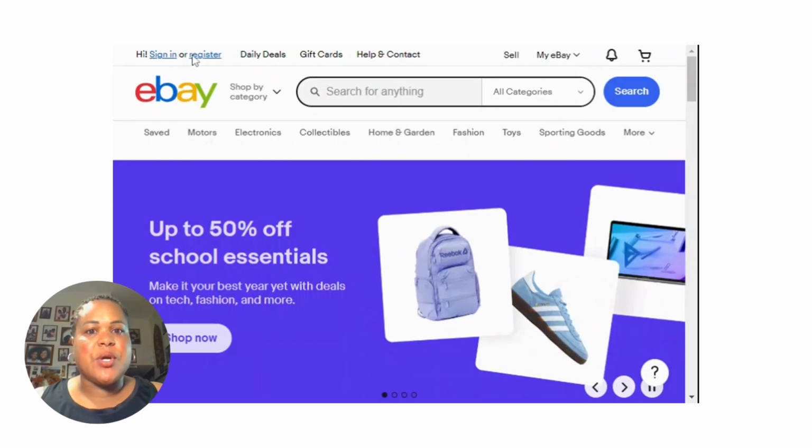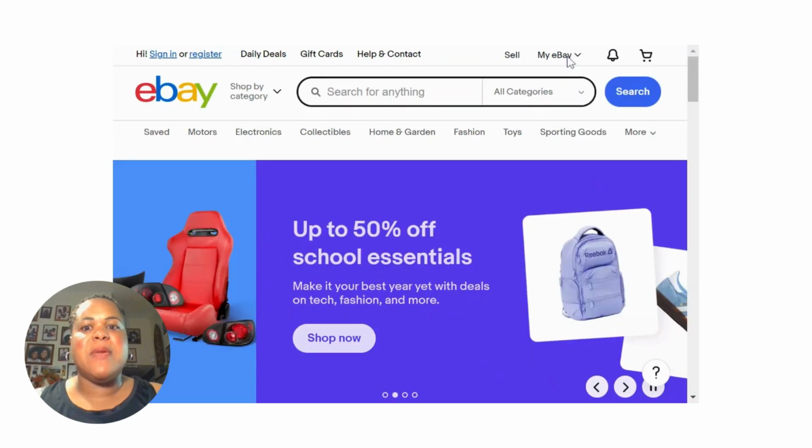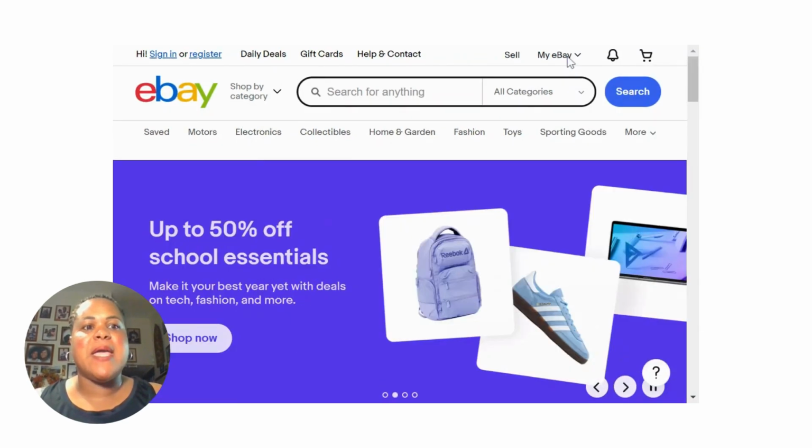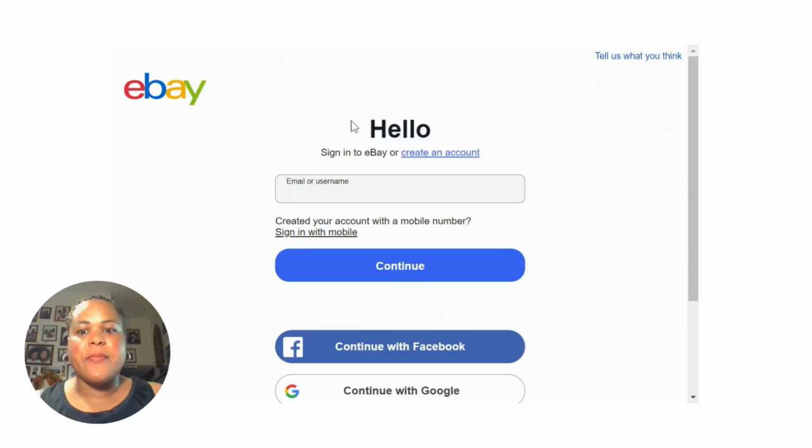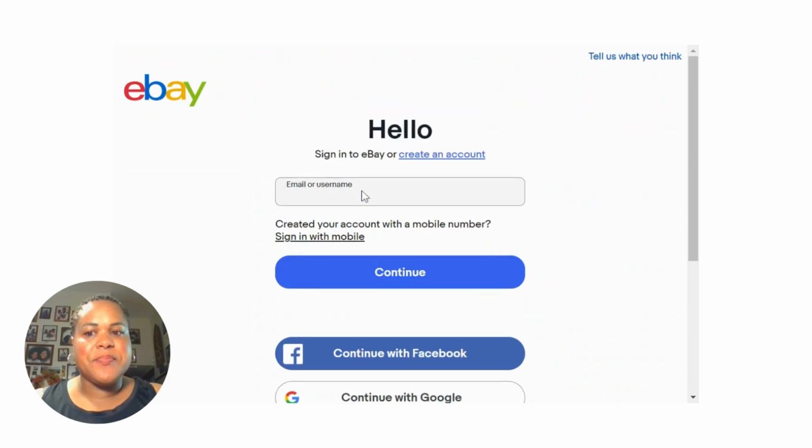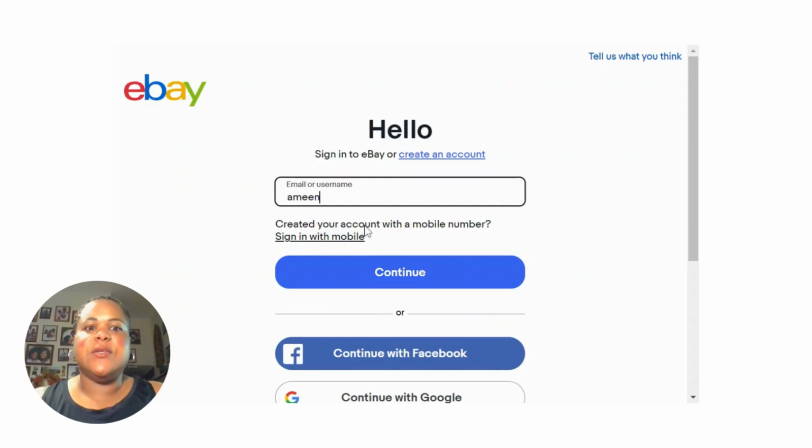So the next thing that you're going to do is go to the top menu. If you're not signed in, go ahead and do so. Then you're going to click the drop down menu up here where it says My eBay. It's going to have me sign in here, so you just place your credentials in there.